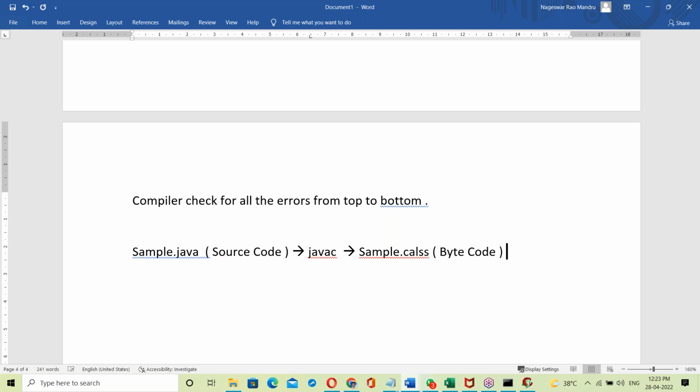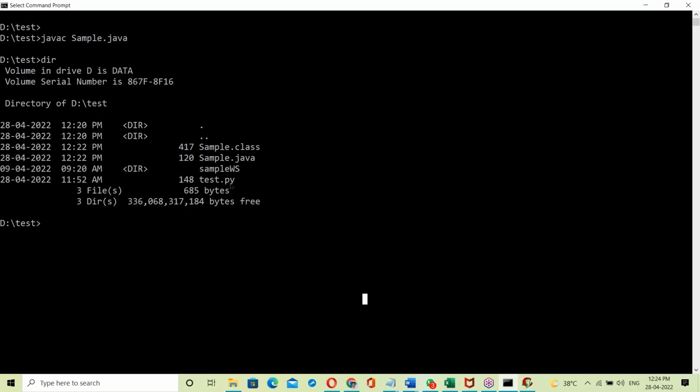Now this byte code. We got the byte code file, Sample.class. Now running java Sample. Now the Sample.class file is executed by the interpreter. This is the interpreter. Now the interpreter is involved.